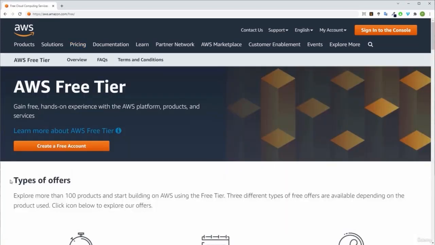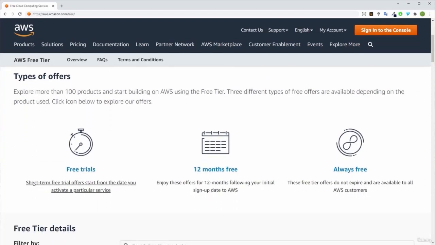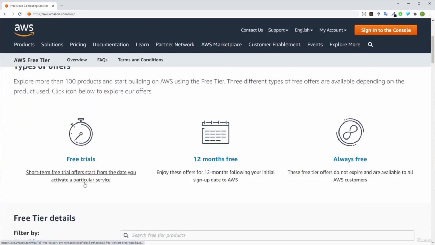Now, there are a number of different types of offers that are available on the free tier. So what we have here are free trials. Those will be for a specific period of time, not necessarily for 12 months. You need to be careful with those because they are generally quite expensive resources. And if they go for 2 months, you need to make sure that you tear them down well before that 2 months is up.